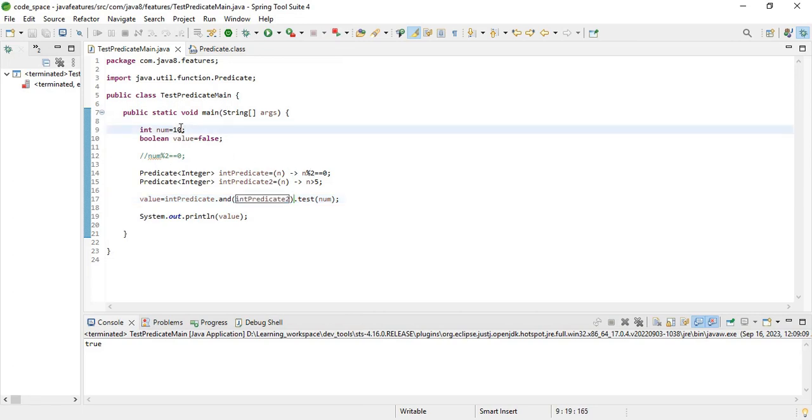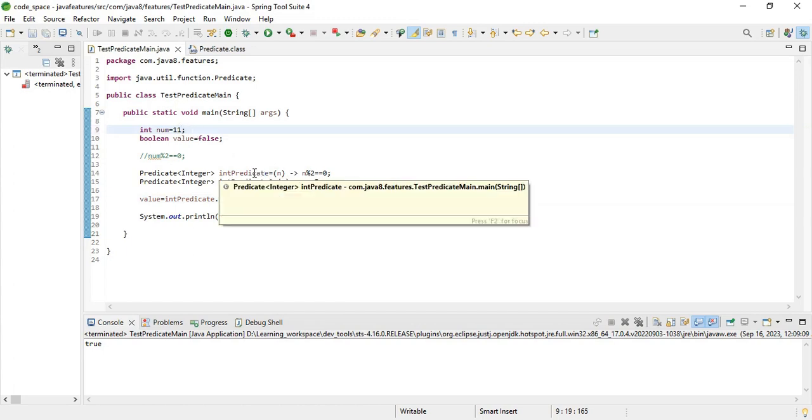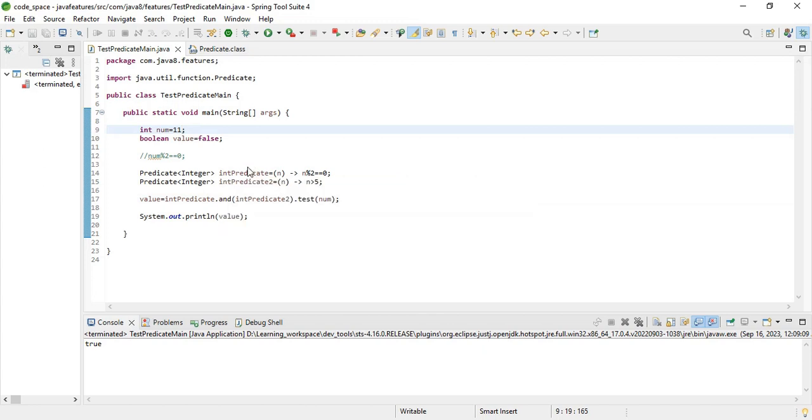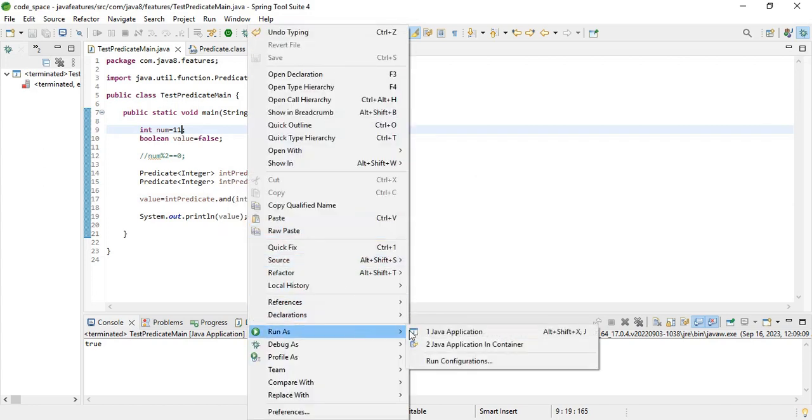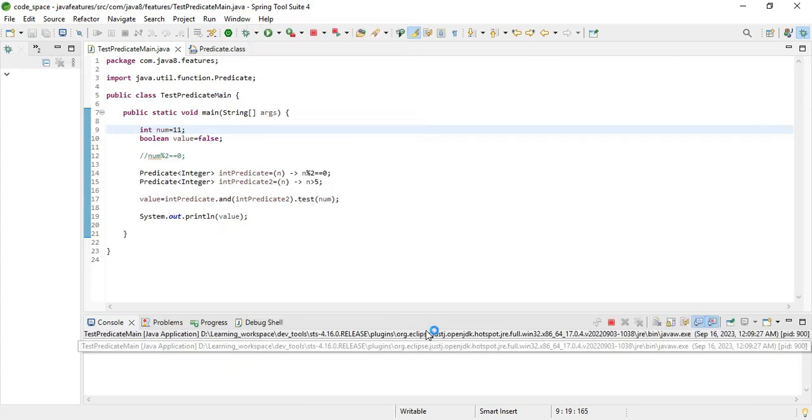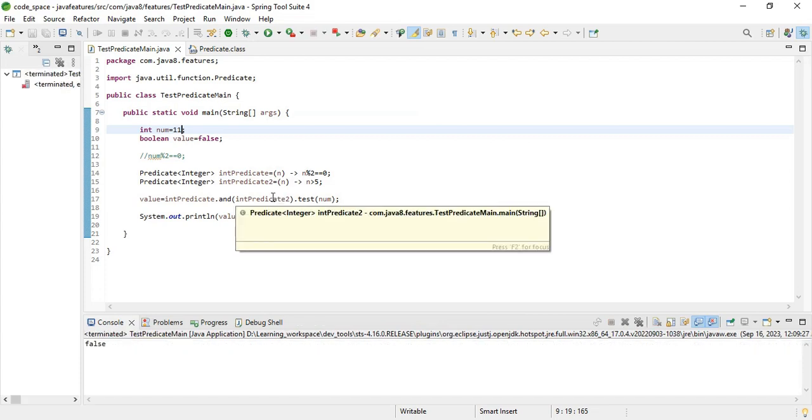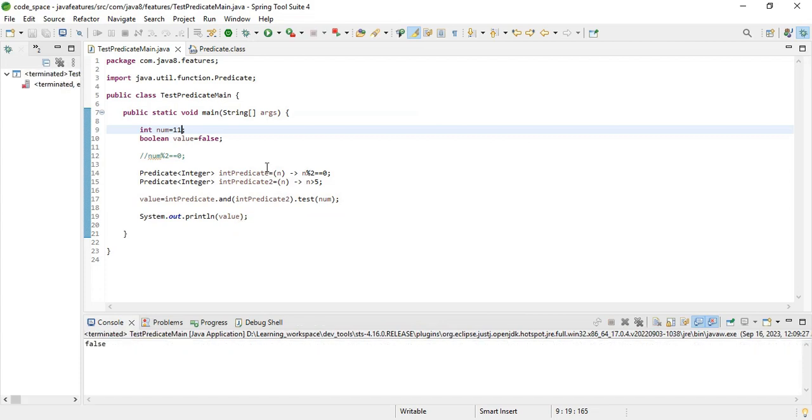What if I pass 11 over here? So one of the conditions is failing. The first condition is failing. It is not divisible by 2. So in this case it will give me false. Now we have covered chaining through AND.